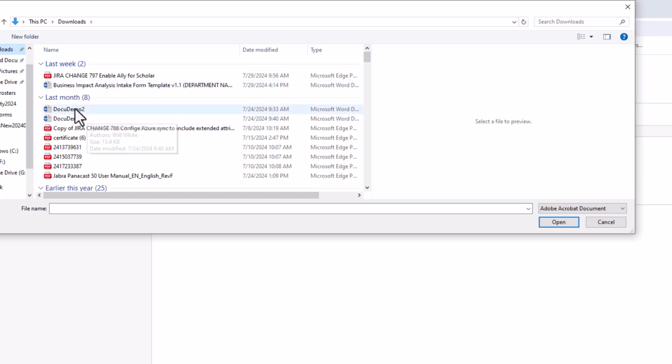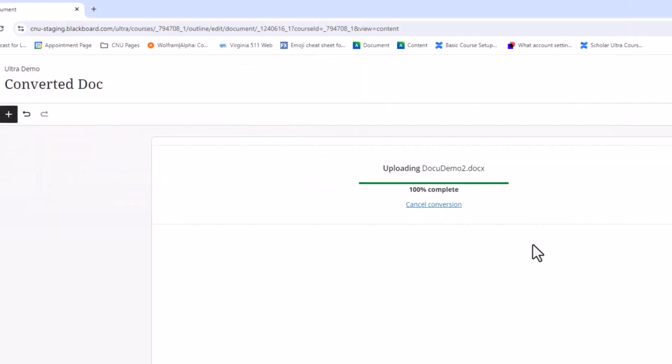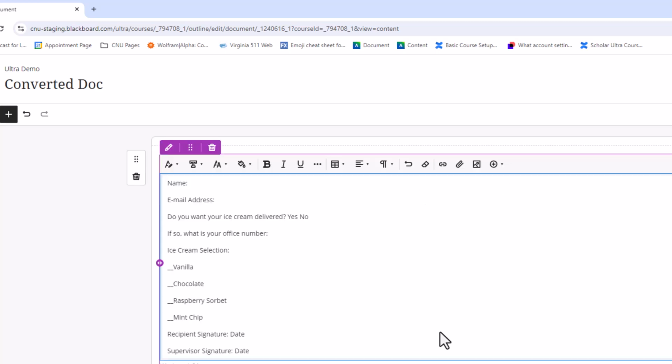So we're going to find our document here. These are just some simple ones I'm using for something else. Double click, and in a second, it will convert to an Ultra document that you can then edit directly here in Ultra.